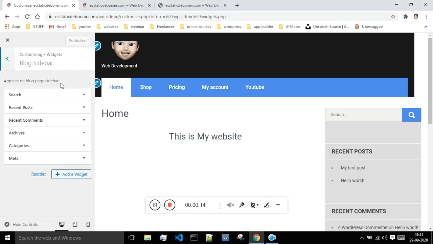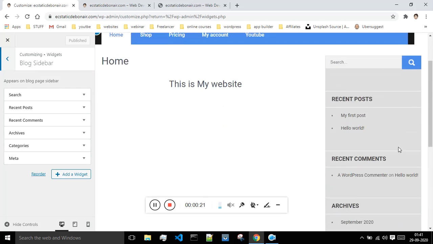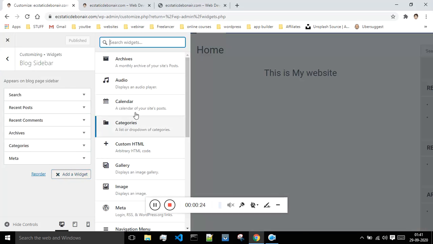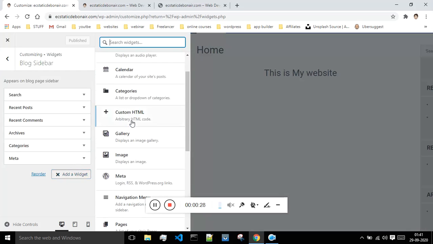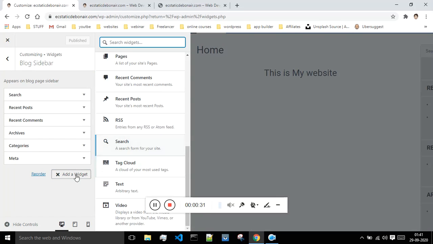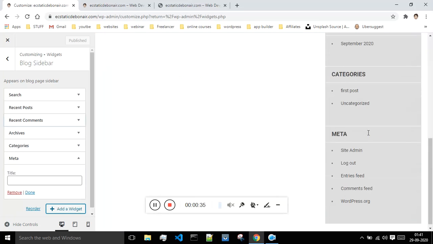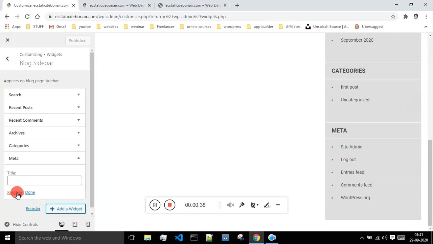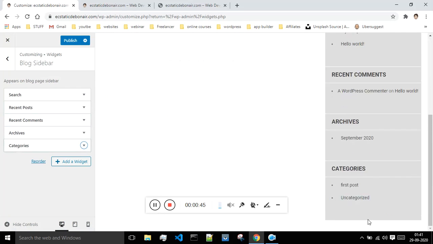Okay, block sidebar. So this sidebar has the search, recent posts, recent comments, all these options. If you want, you can add something new. I don't know what to add. Whatever you want to add from this tab, you can add it. Whatever you don't want, you can just remove it. If I don't want this meta tab, I will say remove, and it will be gone. Okay, so now it's gone. So basically this is how you can do things.